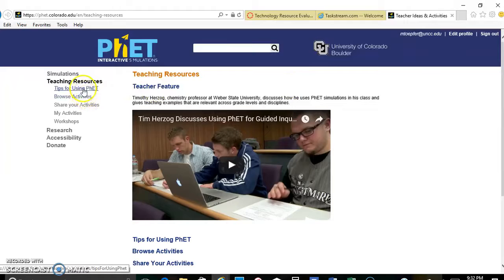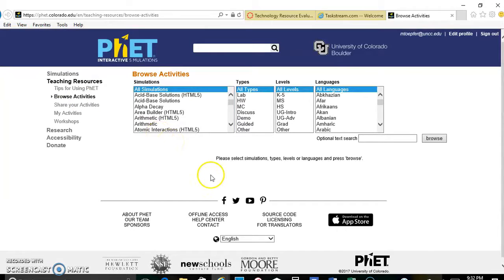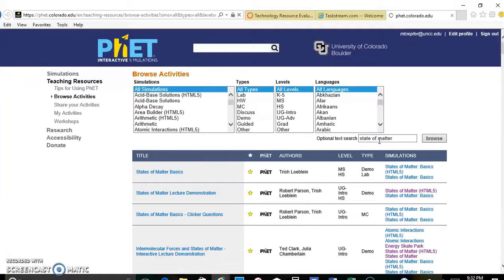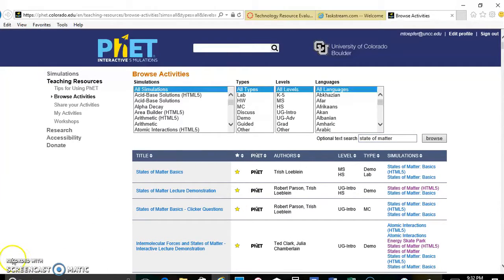Now you can go through and start browsing the different activities that are in here. You can browse by topic and age level to see what comes up, or you can just simply type in the unit that you're currently working on. I'm going to do states of matter, something that we're all very familiar with.